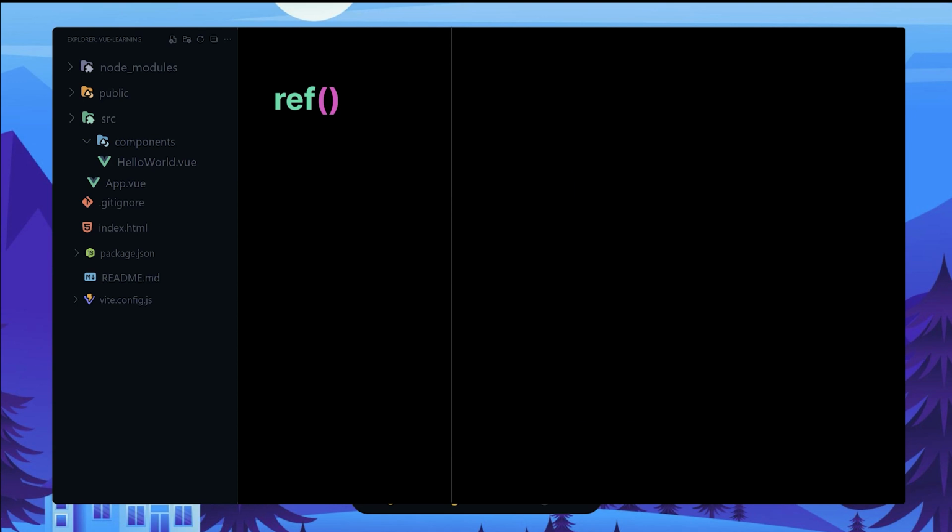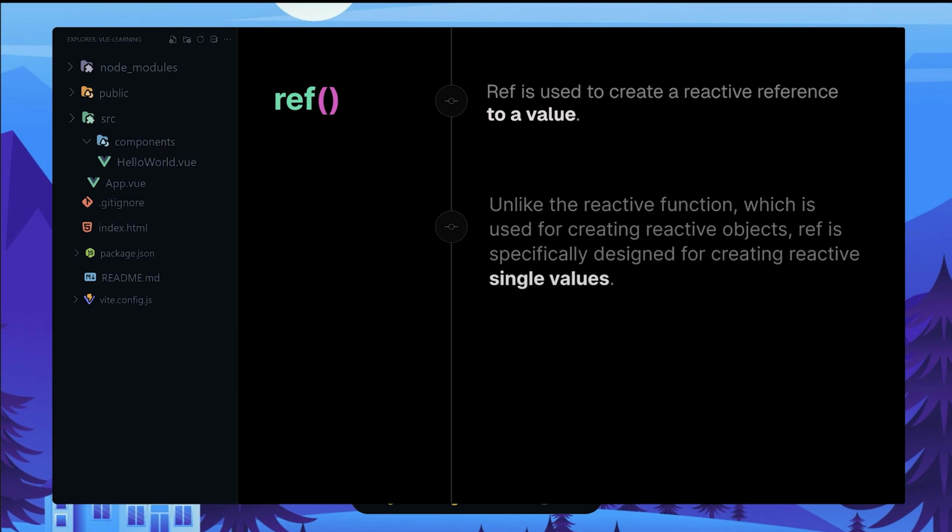Let's talk about the ref function. So ref is used to create a reactive reference to a value. Unlike the reactive function, which is used for creating a reactive object, ref is specifically designed for creating reactive single values. And you can store any value which you prefer. You can store the primitive data types. You can also store the reference data types if you prefer. So that was just the theory. Now let me show you that in action.